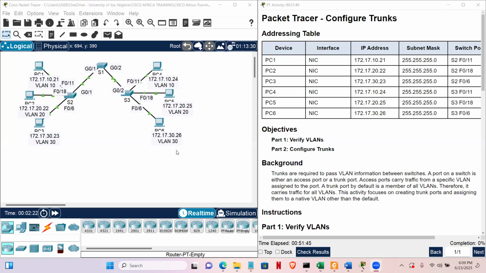So how do you then create a trunk? You know, a trunk carries VLAN information. From the topology, you can see I have a switch here, another switch here, and another switch here. So I have 3 switches. I have systems that belong to different VLANs. So you see PC1 belonging to VLAN 10, PC2 belonging to VLAN 20, PC3 belonging to VLAN 30. Now, on the other side of the topology, you can also see PC4 belonging to VLAN 10, PC5 belonging to VLAN 20, and VLAN 30 for PC6.